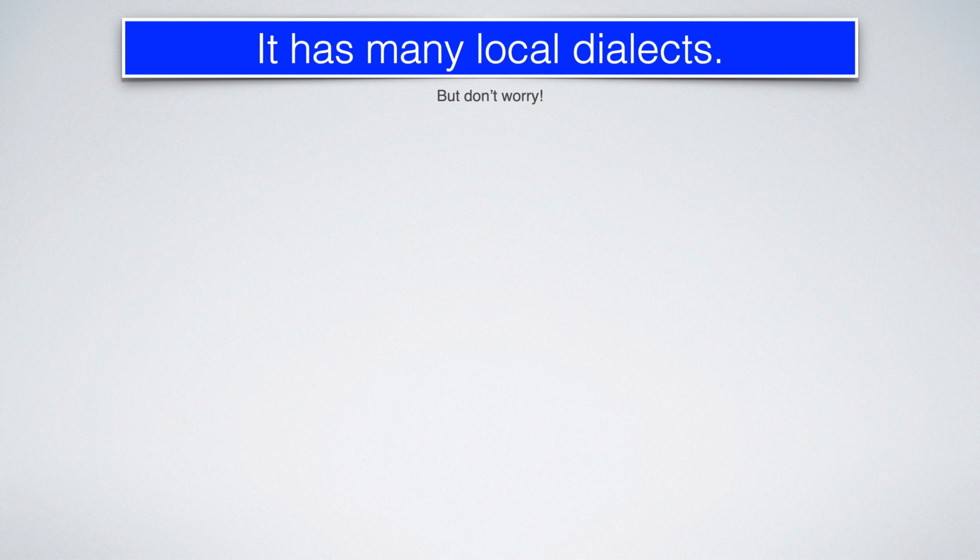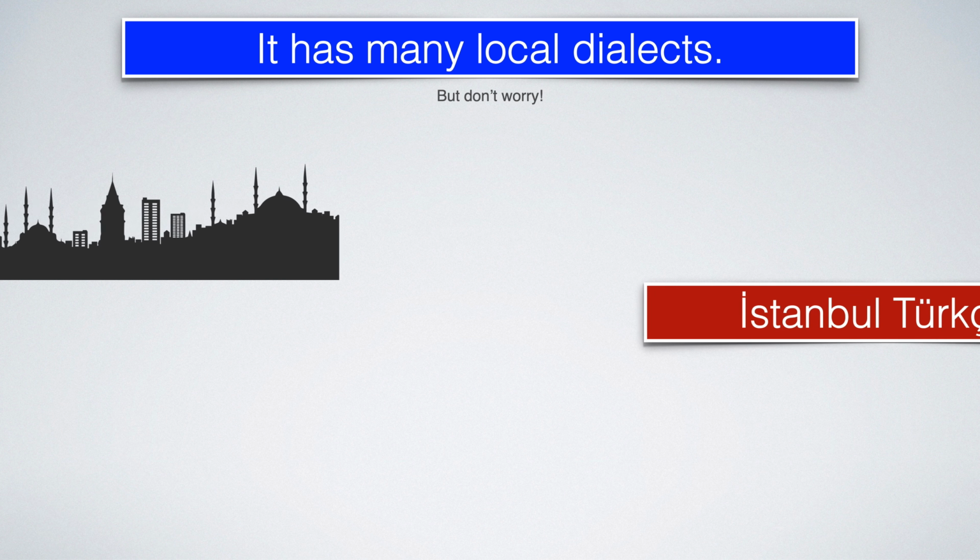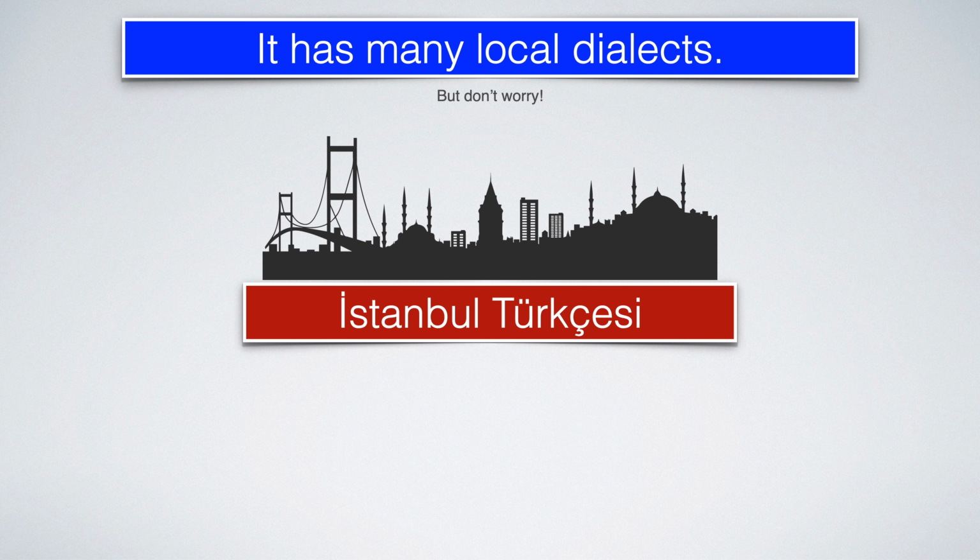It has many local dialects, just like England, I would say. But don't worry. Why? Because the standard dialect is Istanbul Turkish, and that's what you will watch and listen the most on Turkish media. While you might ask, why is it not Ankara's dialect but Istanbul's? At the end, our capital is Ankara, right? That's because Istanbul has been the cultural center of Turkey for centuries.